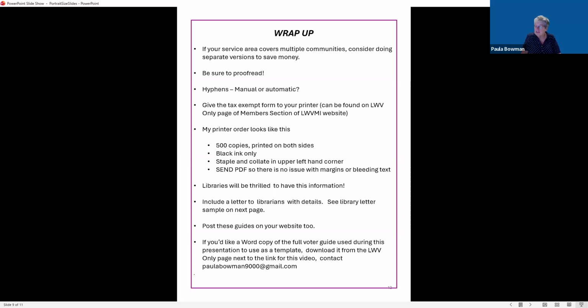Print the guides on your website too, on your same page that tells people how to use Vote 411, list your print voter guides, let them know where to find them. And this too shows all the work you've done and is good visibility for the league. If you would like a Word copy of the full voter guide of the one I used in this demonstration, if you want to use it as a template to see what fonts I used and how I formatted and spaced the tables, you can download that Word document on the LWV only page.